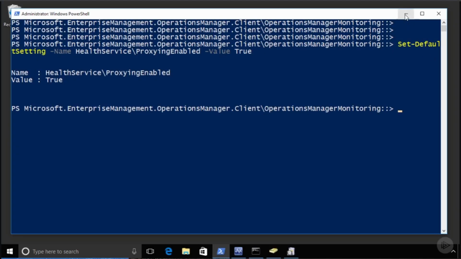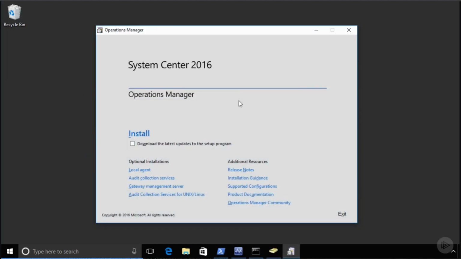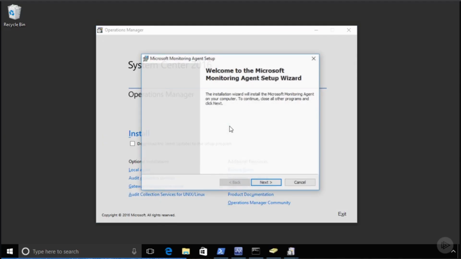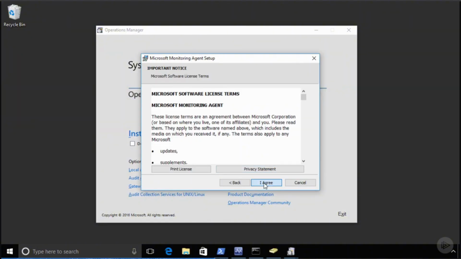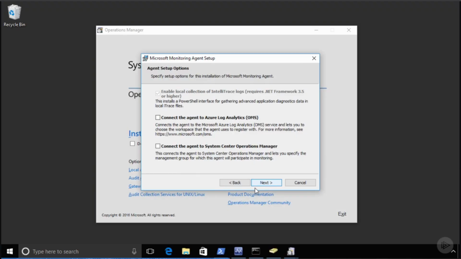Let me actually minimize this and show you that here, again, on my desktop. I'm not actually going to go through this installation at this point, but I do just want to show you that under the local agent install, there's one configuration you should be prepared for. Here, if I go through next and agree and next again, right here, this checkbox for connecting the agent to a System Center Operations Manager server, if you do plan on pre-installing that SCOM agent, make sure that this checkbox remains unchecked on the golden image itself.